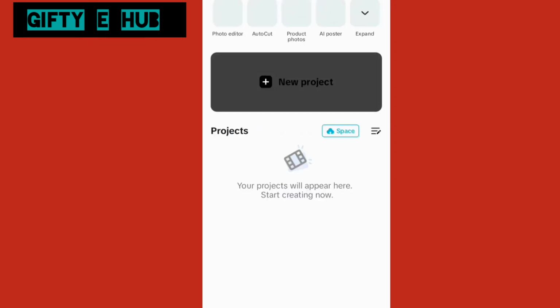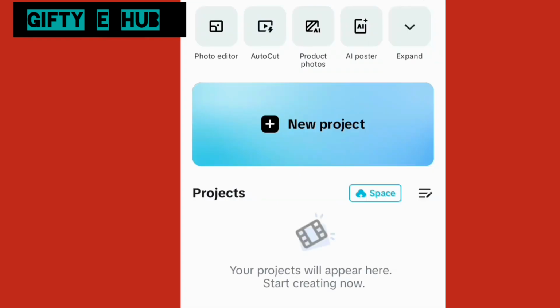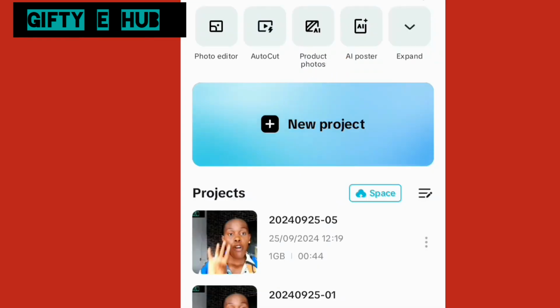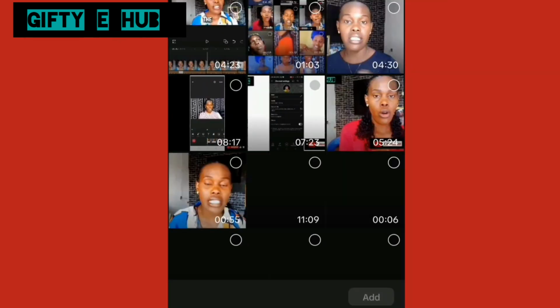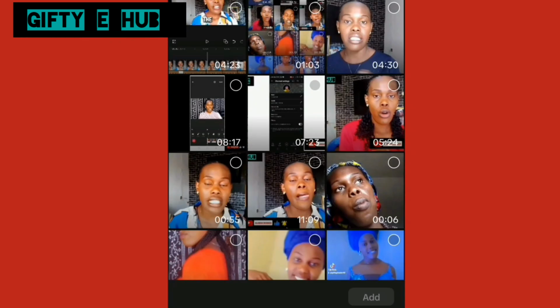For us to generate this, we'll come to Capcut. So go to your phone and click on Capcut. If you don't have it, go and download it. Alright, so once you click on the Capcut, then you click on new project. So I'll click on new project. Once I click on new project, it will take me to my phone gallery so that I can select the video I want to use for this editing.